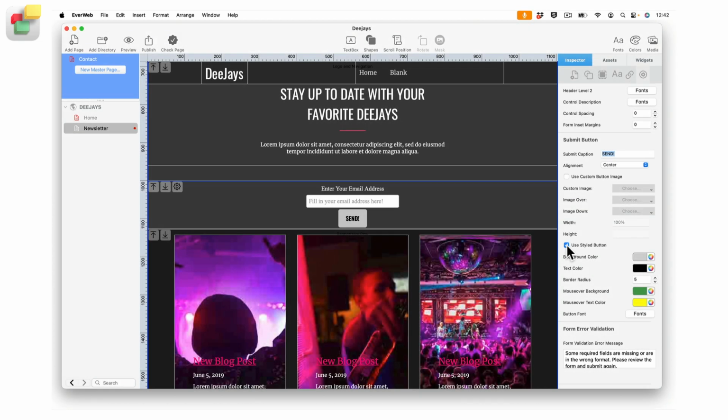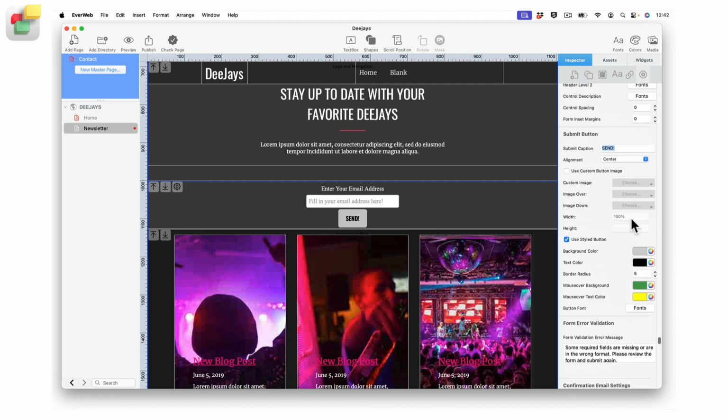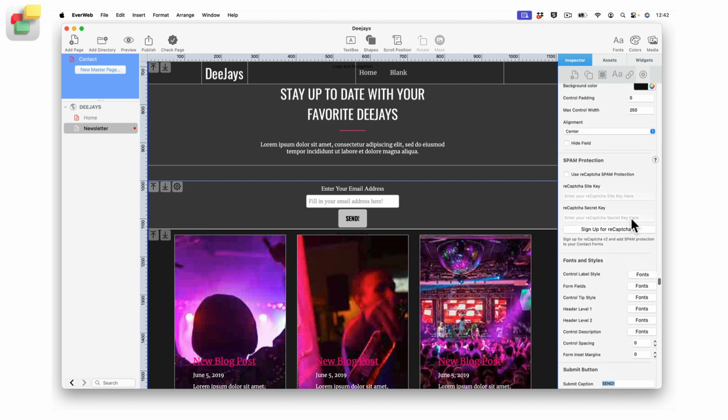You have now completed your newsletter sign-up form. As an additional option, you can set up a confirmation email. To use this feature, you will first need to enable spam protection in the spam protection section of the widget settings. Once you have finished your page design, publish your site, then test your form.